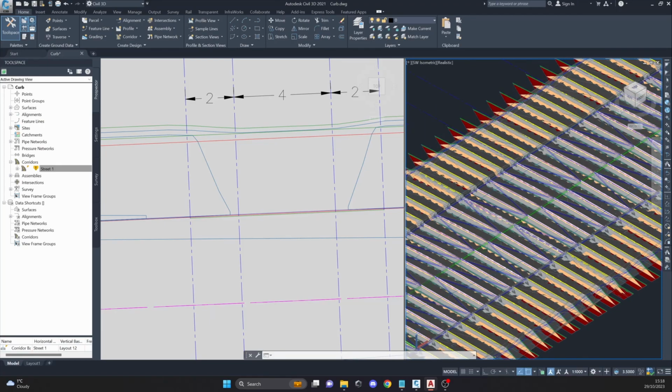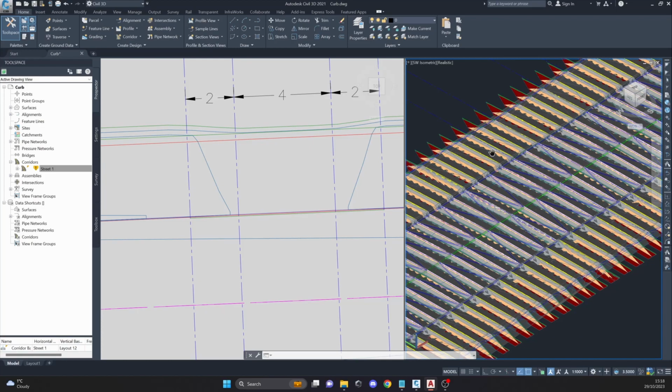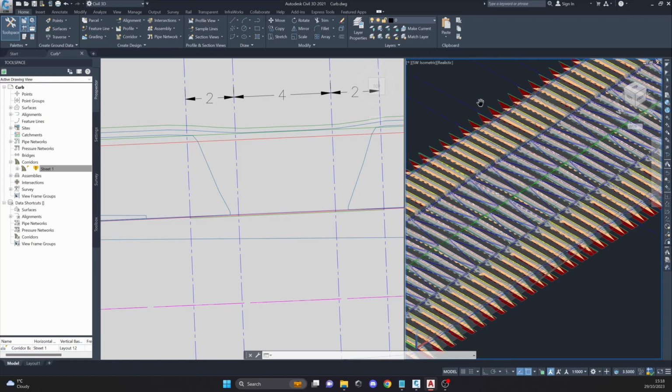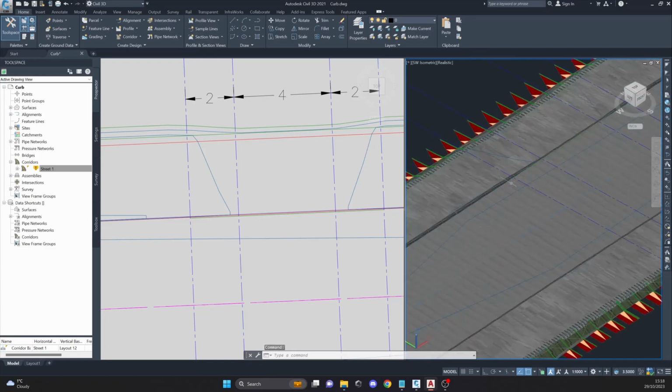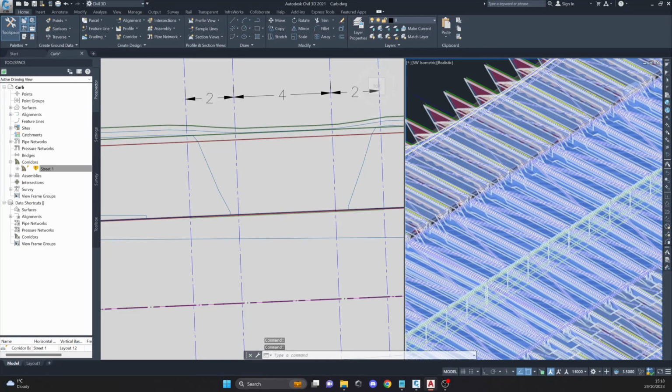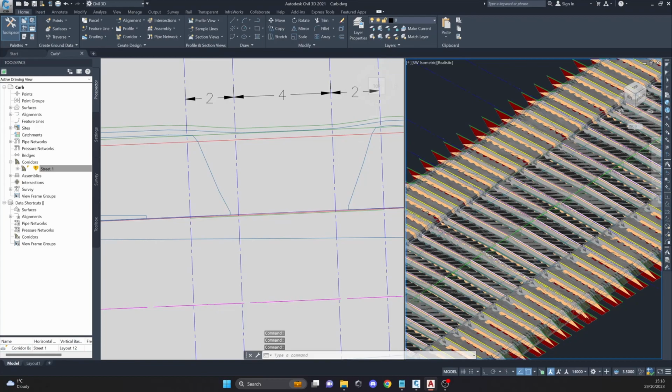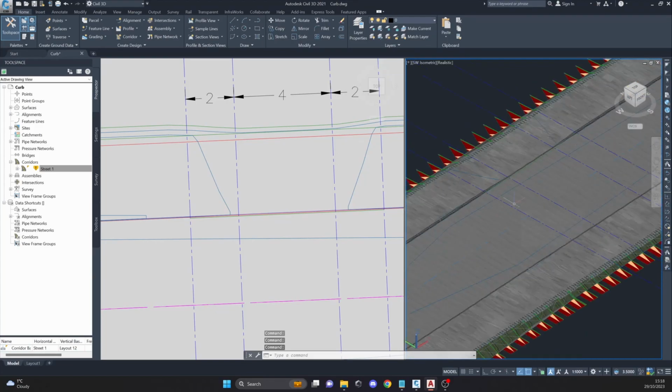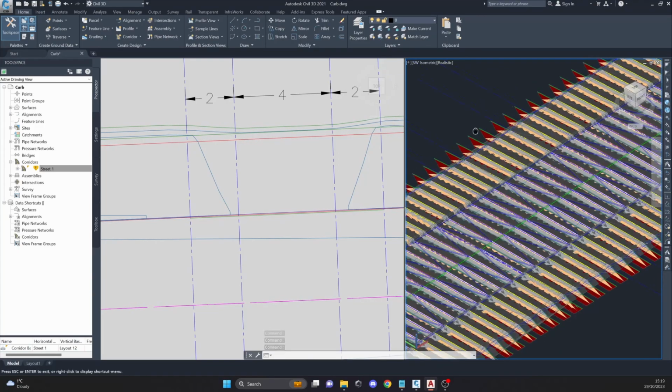Since the feature line is dynamic, if you change the profile or you have to change something with the carriageway heights, it doesn't matter what you do, it's dynamic, so everything is going to follow the elevation of the surface of the carriageway. So yeah, simple as that.